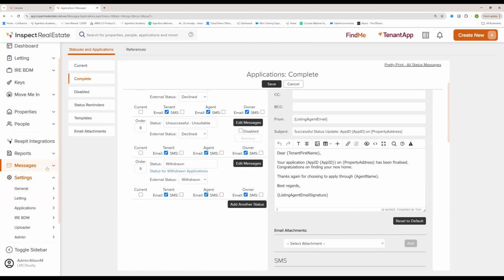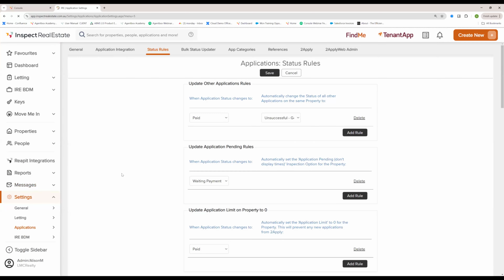So we're going to come back to where we were. We're going to go to settings, application, status rules. And this is where you build out all that automation. So when event A happens, I want Inspect Real Estate to do B, C, and D.